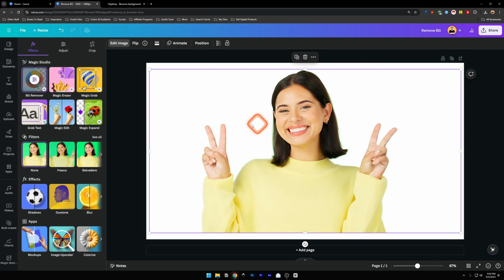Now, one thing you need to keep in mind is that for this to work, you need to have a pro version of Canva. Don't worry about it. I have a free alternative which you can use.